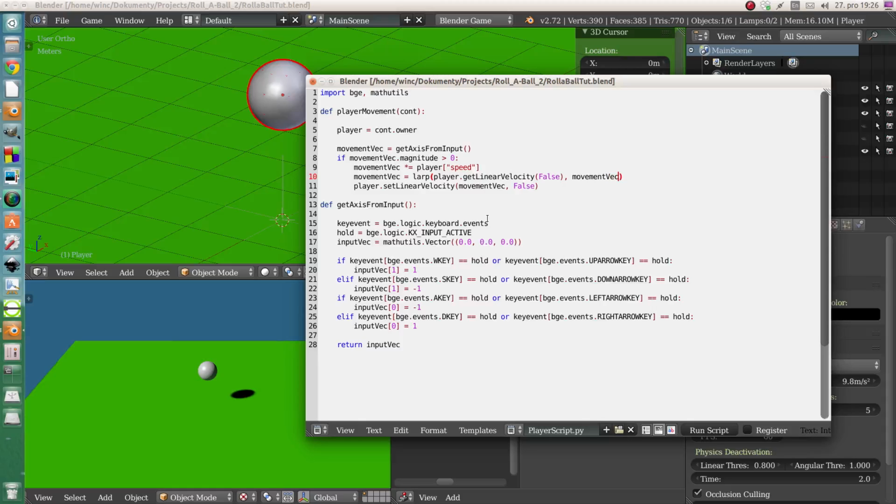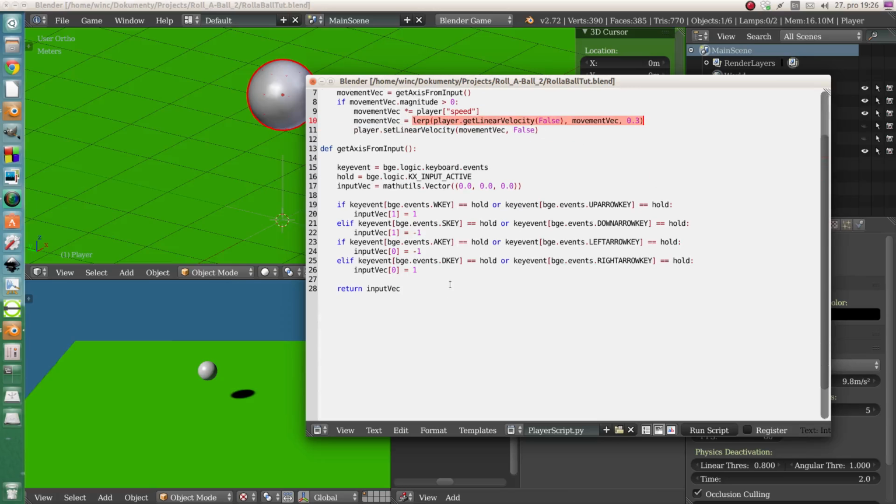So we have some starting vector. It can be 0, it can be whatever, some vector that we want to achieve, but we will not jump just from one to another in one frame. We will slowly change this vector from the current speed to the movement vector with some speed, for example 0.3, and not larp but lerp, and this lerp function doesn't exist, as you can expect, so we will define it. It shouldn't be that hard.